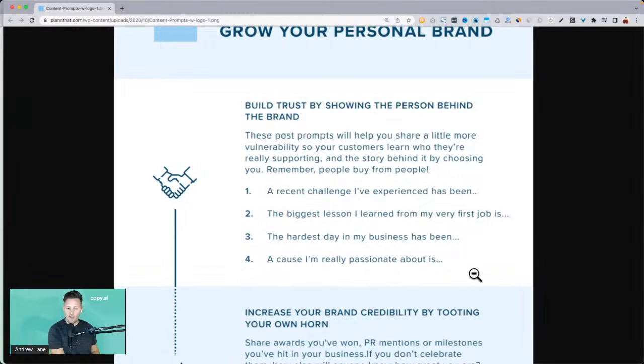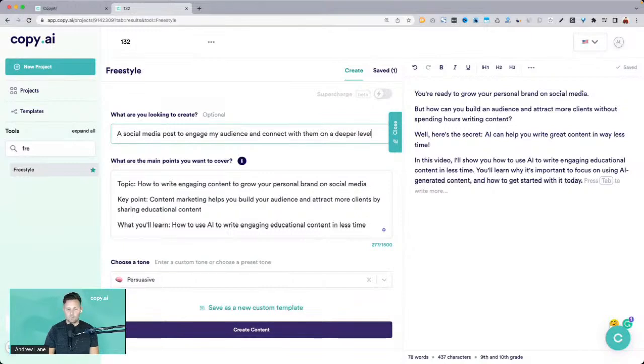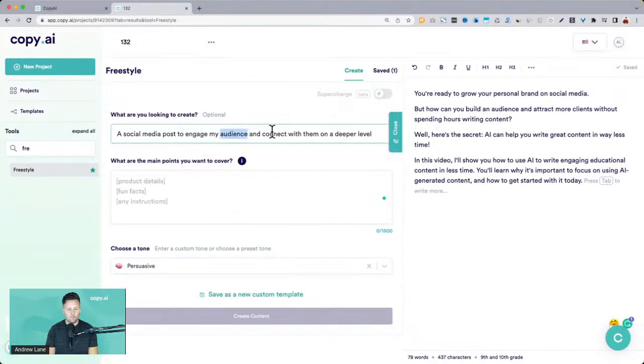And that's something that working with AI, you can actually plug in some of that and it'll start to spin off. The challenge there is it may not be true, right? It'll make things up. So one way to write that would be, let's try this, an educational social media post to engage my audience and connect with them on a deeper level.